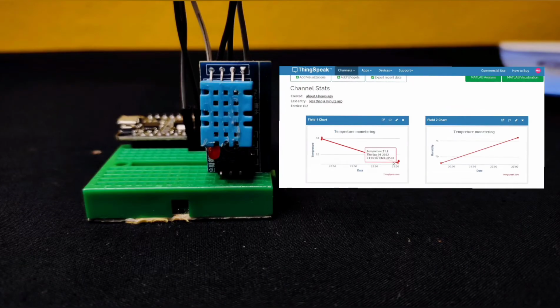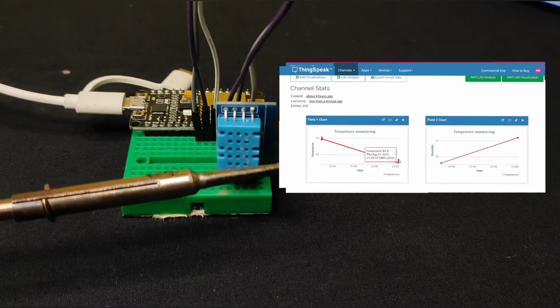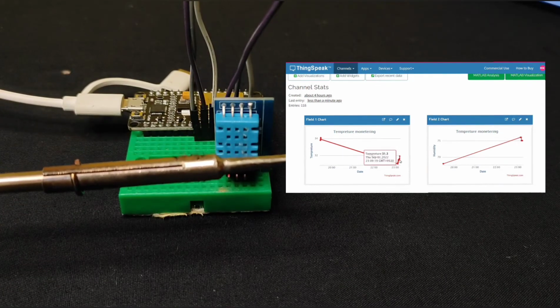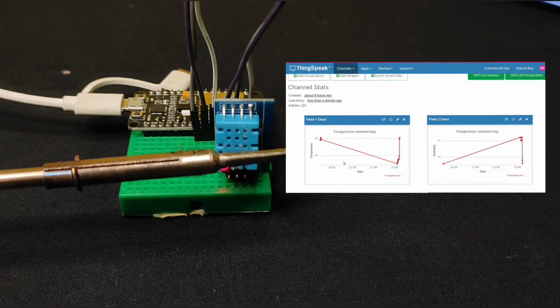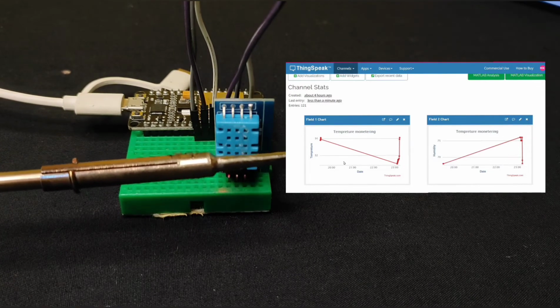Hey friends, welcome back to another tutorial video. In this video tutorial, I will let you know how to collect the temperature and humidity value using DHT11 sensor and NodeMCU and visualize the temperature and humidity data in ThingSpeak.